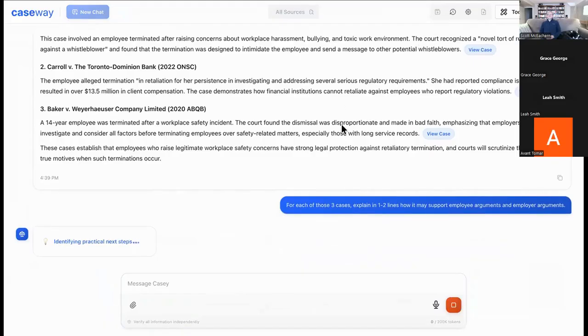Just searching more. So now we take the same authorities and stress test them from both sides. This is sort of like a strengths and weaknesses analysis from the point of view of the employee as well as the point of view of the employer. Yes, exactly. This is where it becomes strategically useful. It's a rapid two-side framing from the same cases.